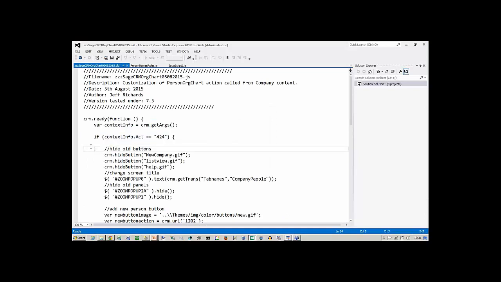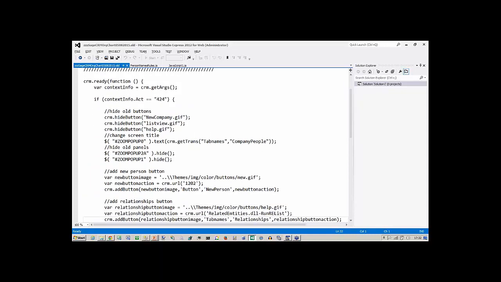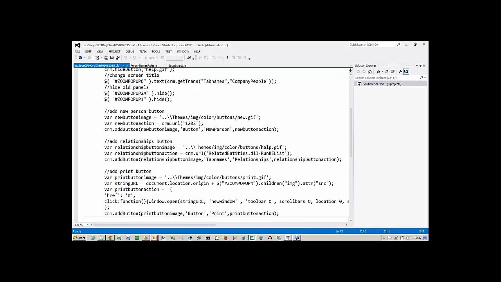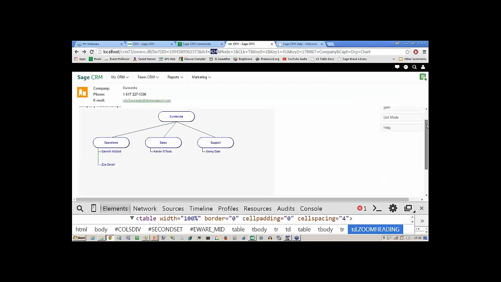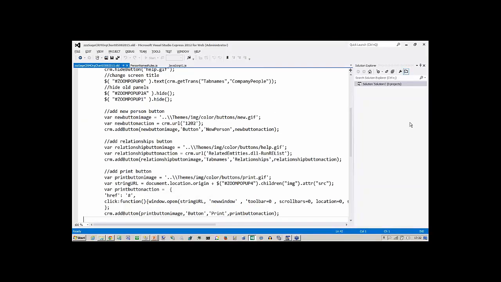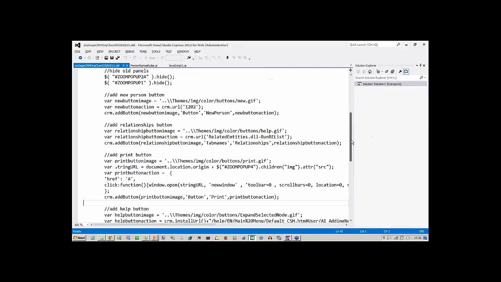And what it's doing is it's then allowing us to hide old buttons and redundant areas of the screen, and then add in new buttons which are linking to the correct way of adding a new person, the correct way of referencing relationships, and even adding a print button that will allow us to generate this chart as something that is printable and referenceable. So this is good. This is a fairly nice idea.